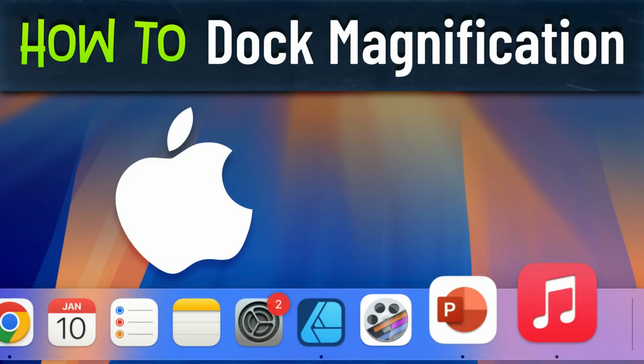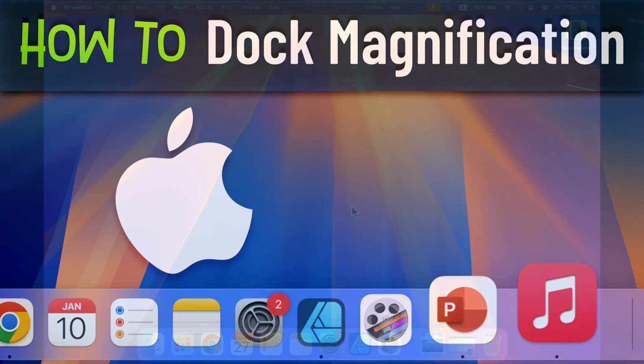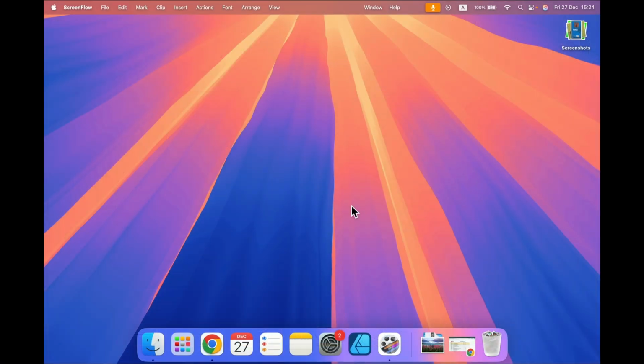How can we turn on dock magnification in macOS 15? So a long time ago it was a default feature, now it's switched off by default. So what you need to do is head down to your dock, and when you see this line here on the right side, try to right click on it.